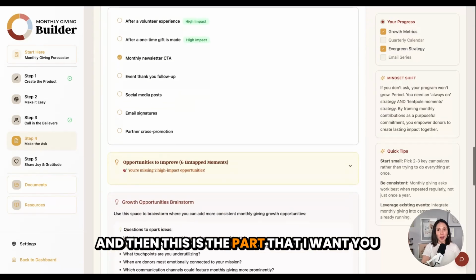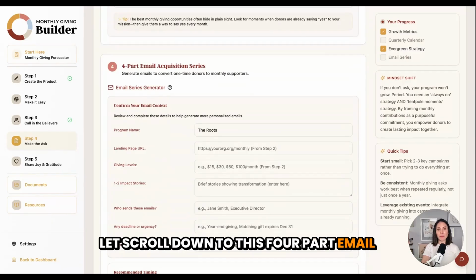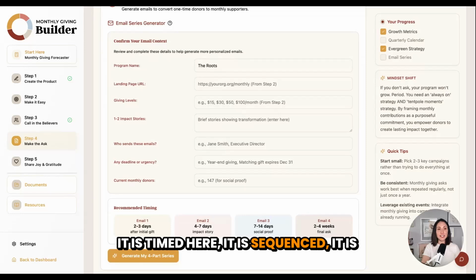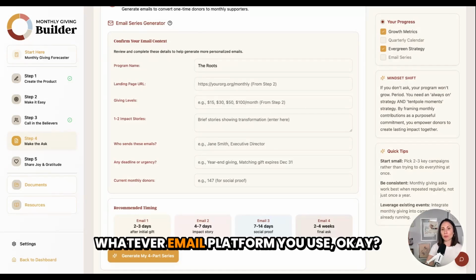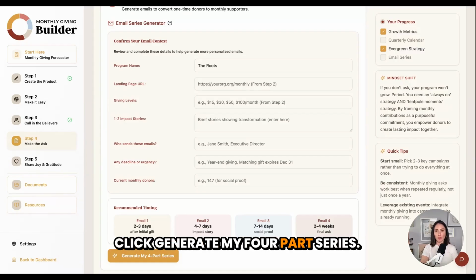And then this is the part that I want you to pay attention to. We scroll down to this 4-part email acquisition series. It is timed here. It is sequenced. It is written for you, ready to drop into whatever email platform you use. Okay. This is huge. You are not writing these from scratch. You will get a first draft here after you click generate my 4-part series.